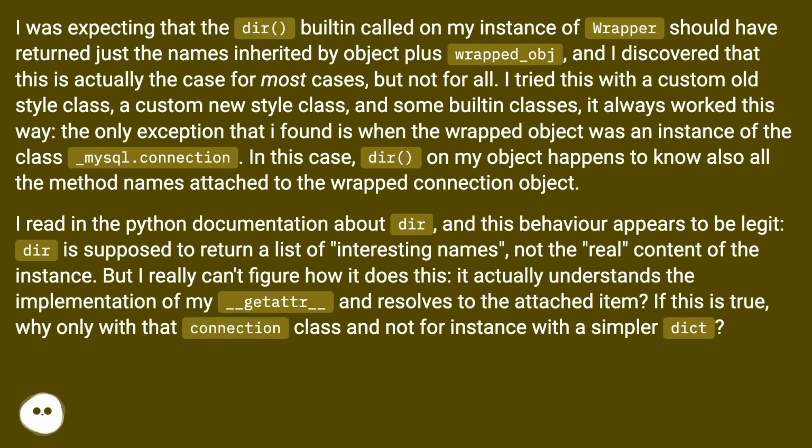The only exception that I found is when the wrapped object was an instance of the class _mysql.connection. In this case, dir on my object happens to know also all the method names attached to the wrapped connection object. I read in the Python documentation about dir, and this behavior appears to be legit. Dir is supposed to return a list of interesting names, not the real content of the instance. But I really can't figure out how it does this.